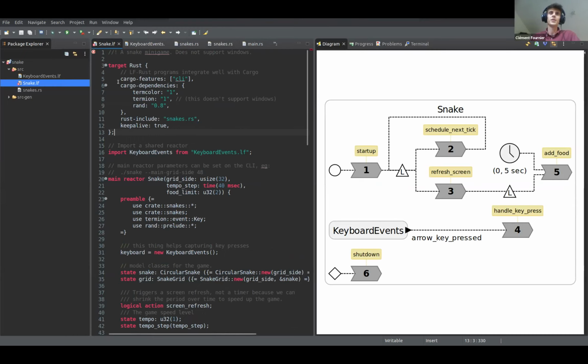Another interesting thing is that we can use the cargo tool, which is the build tool for Rust packages. It's also a package manager, so we can add dependencies on crates, which are modules in Rust terminology. So we can add dependencies on external libraries, which in this particular example allow us to handle keyboard events for our snake example.